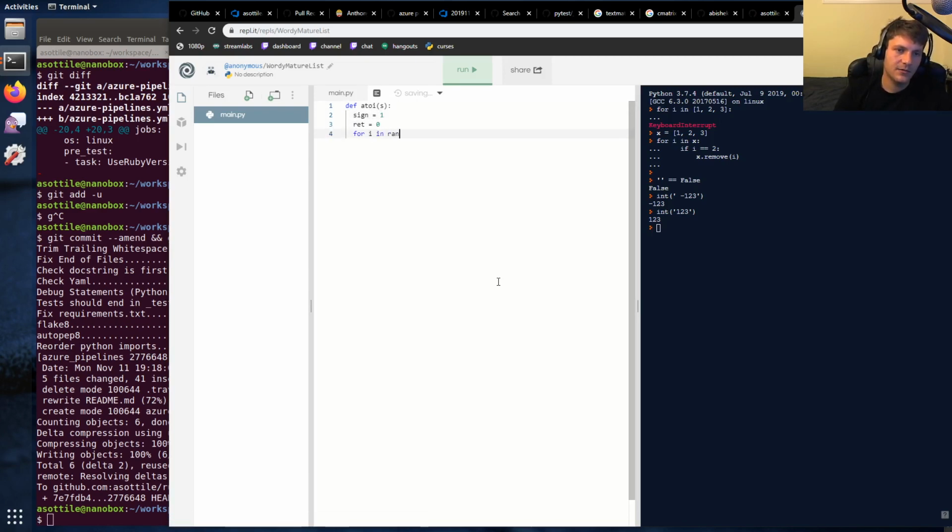For i in s, if i.isspace() continue, elif i equals minus sign, sign equals -1, elif i is equal to plus, then do nothing, elif i.isdigit(). So you can use kind of a trick here.